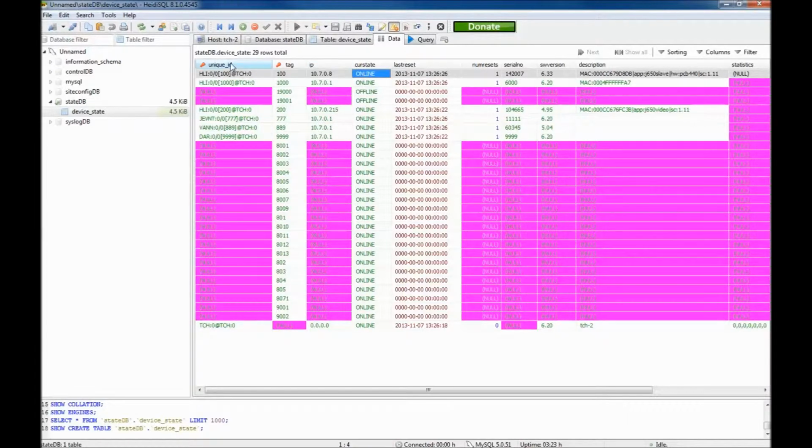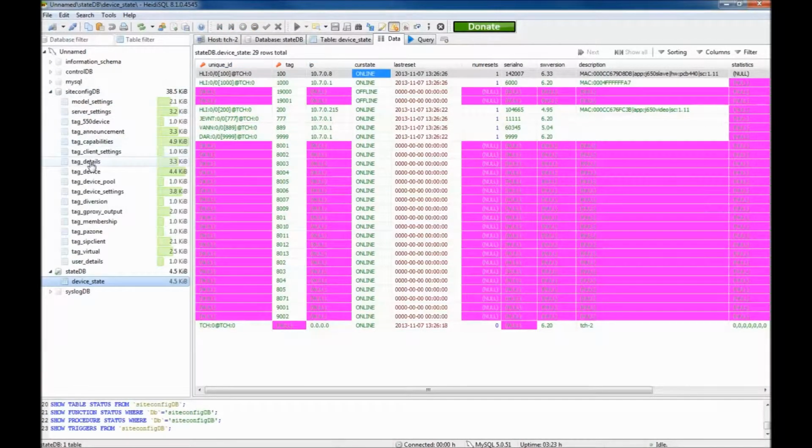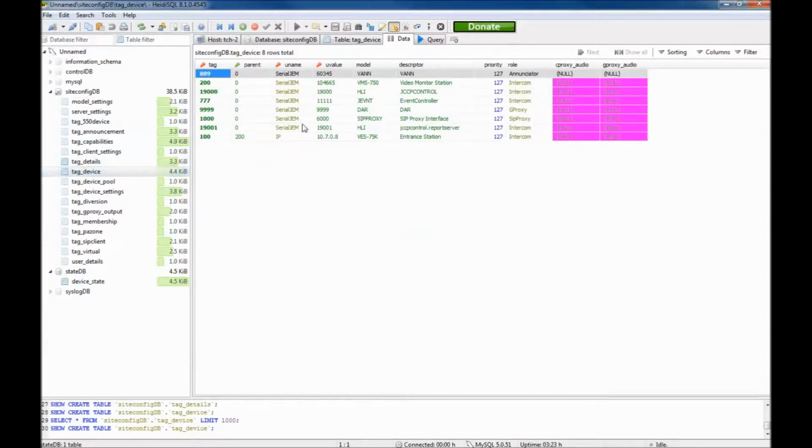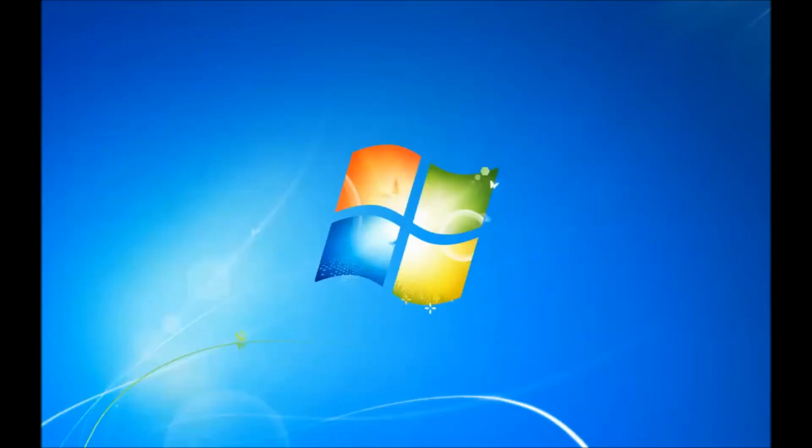Using the menu on the left, navigate to the Site Config DB, then Tag Device. Identify the device with a static IP address which you would like to configure back to DHCP. Take note of the current IP address.